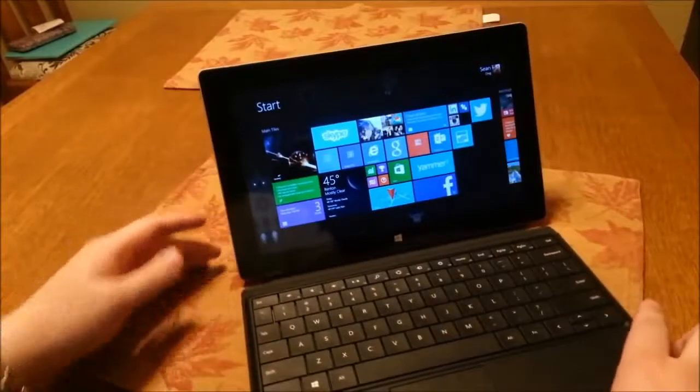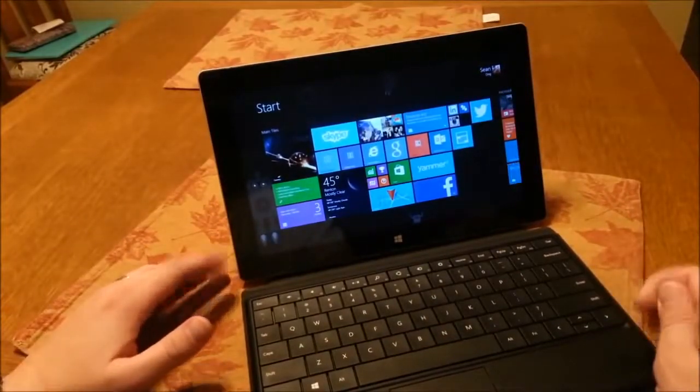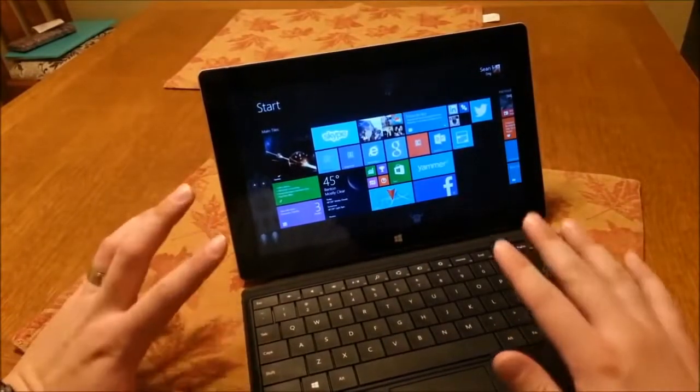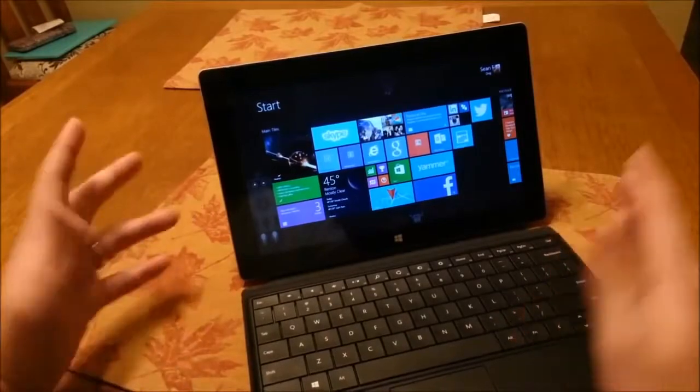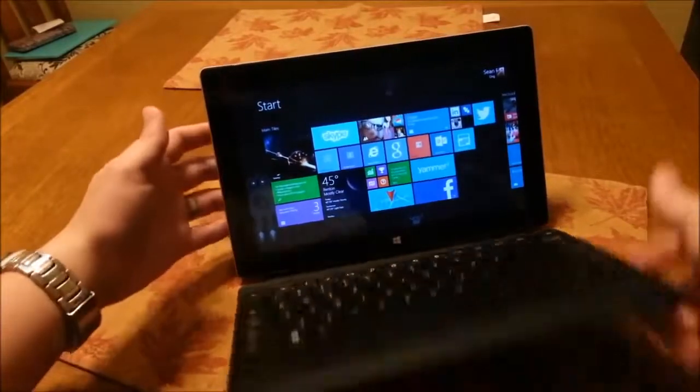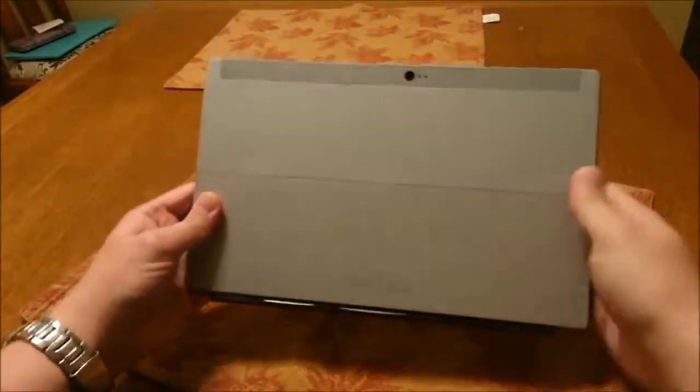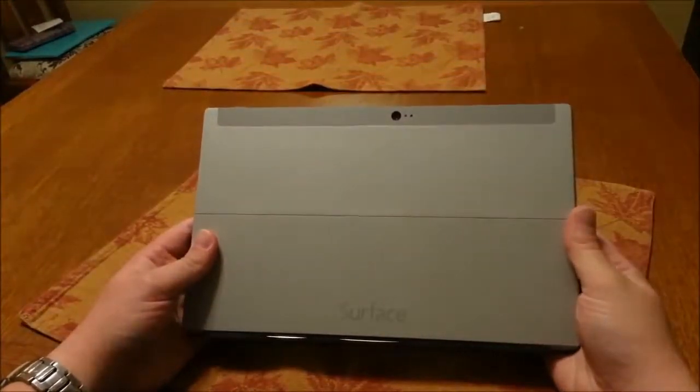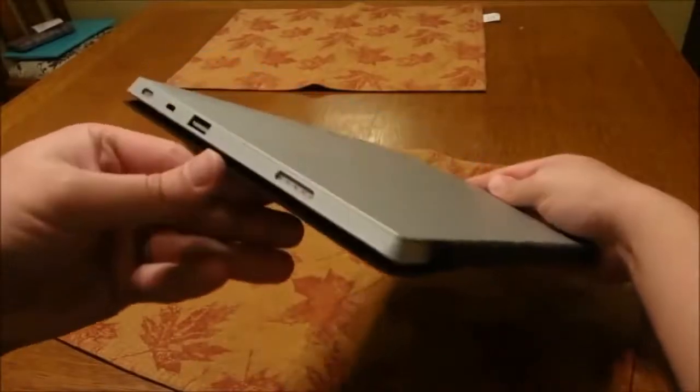Okay, so that's basically what I wanted to show. There are many more features that I could definitely have covered, but those are some of my favorite features that really make me like the Surface 2. It's much more powerful than the Surface RT. Again, the body build is absolutely beautiful.